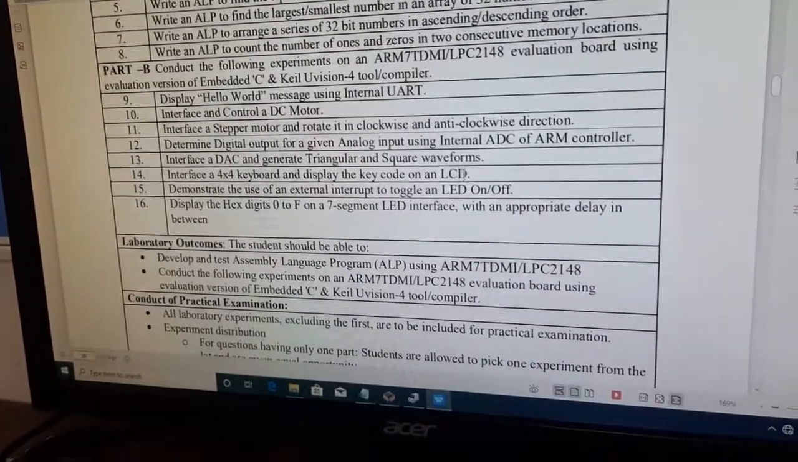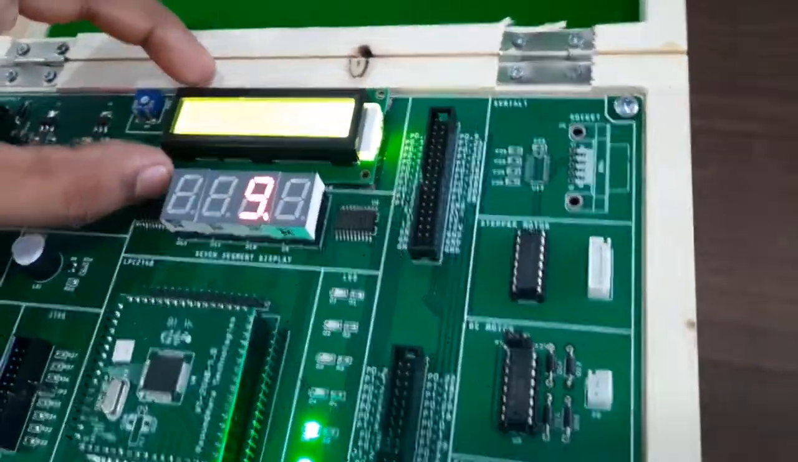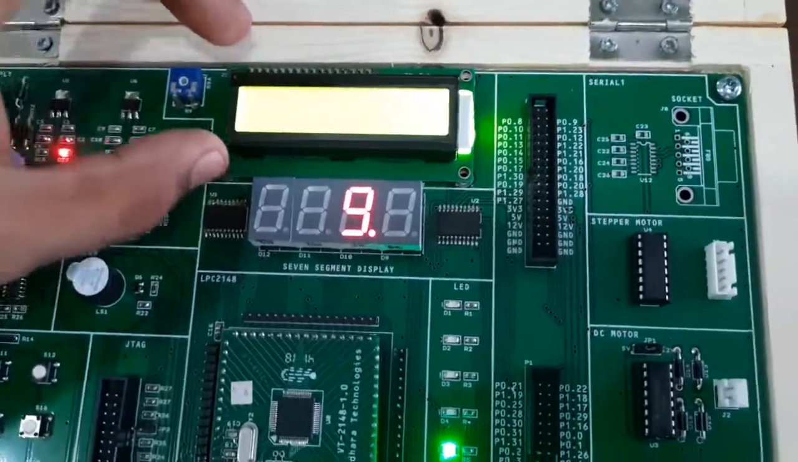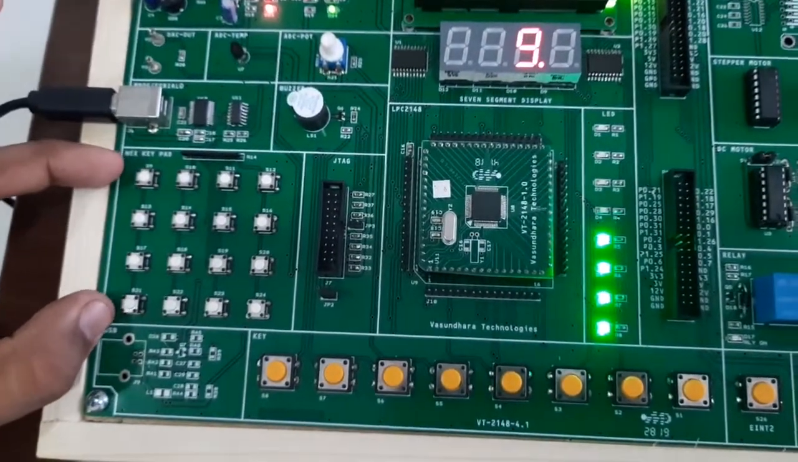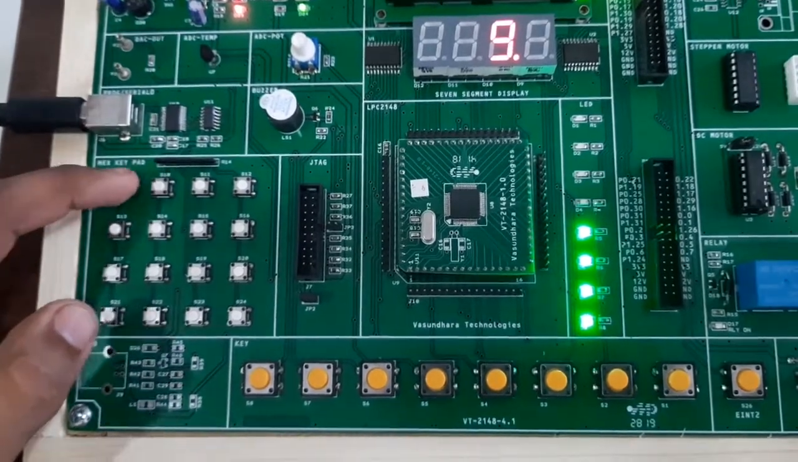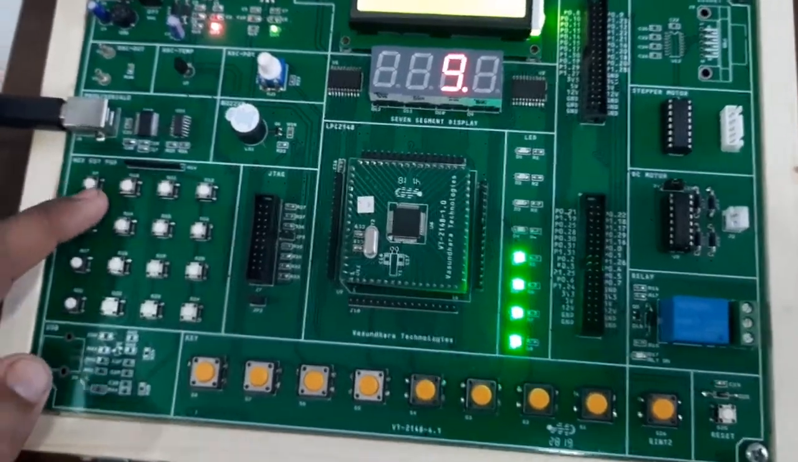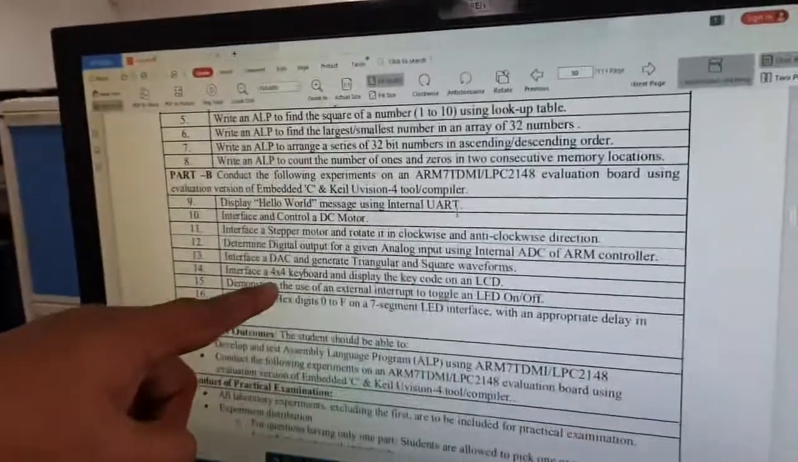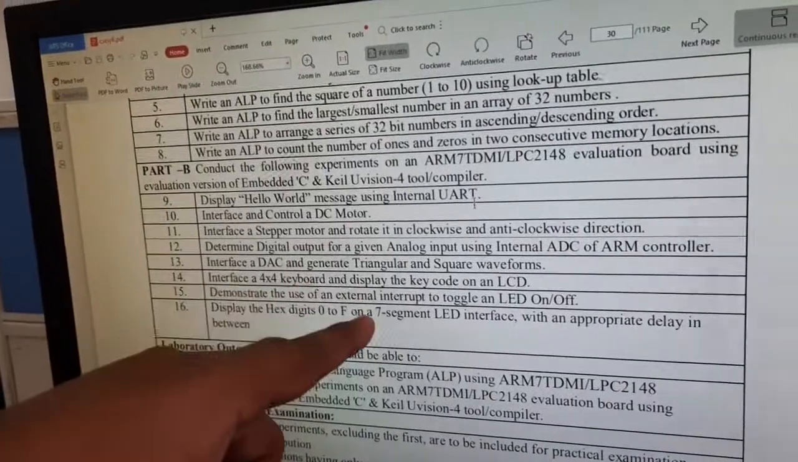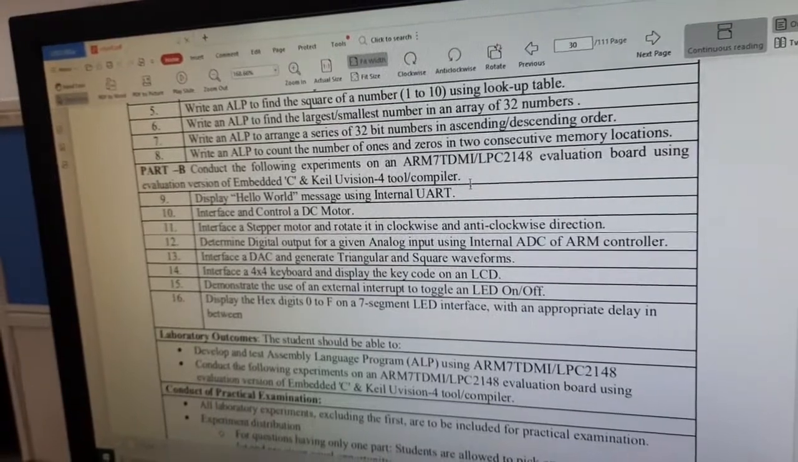So liquid crystal display. Here we have LCD in our LPC2148 kit. We have to display the key pressed here, because this is the hex keypad. Whatever key we press here, that key number or that hexadecimal number we should get on this LCD. That is the 14th interface, interface 4x4 keyboard and display the key code on LCD. So let us start that experiment now.